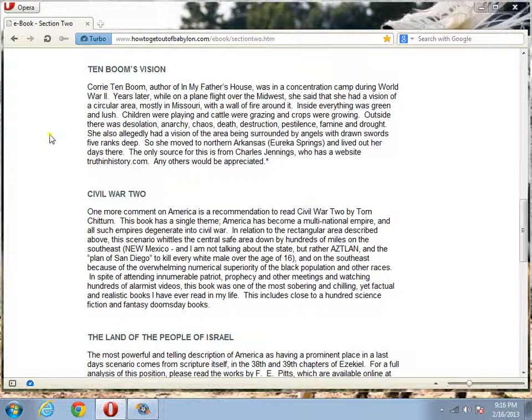Ten Boom's vision. Corrie ten Boom, author of In My Father's House, was in a concentration camp during World War II. Years later, while on a plane flight over the Midwest, she said that she had a vision of a circular area mostly in Missouri, which later on he talks about how he thinks it's in southern Missouri, with a wall of fire around it. Inside, everything was green and lush. Children were playing, cattle were grazing, and crops were growing. Outside, there was desolation, anarchy, chaos, death, destruction, pestilence, famine, and drought. She also allegedly had a vision of the area being surrounded by angels with drawn swords 5 ranks deep.